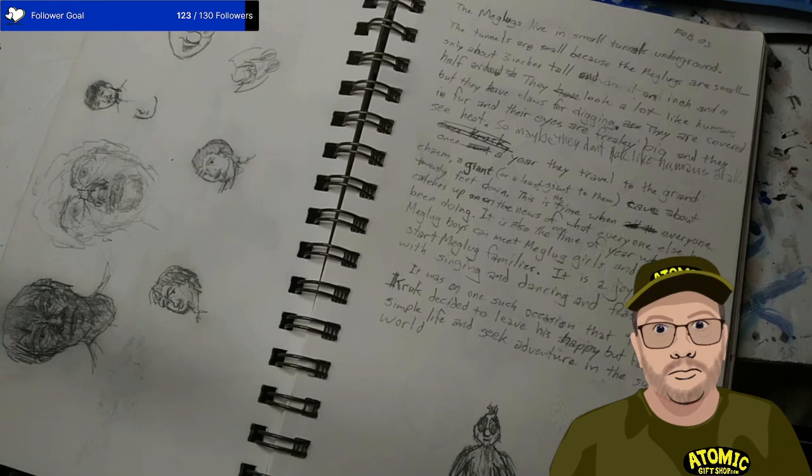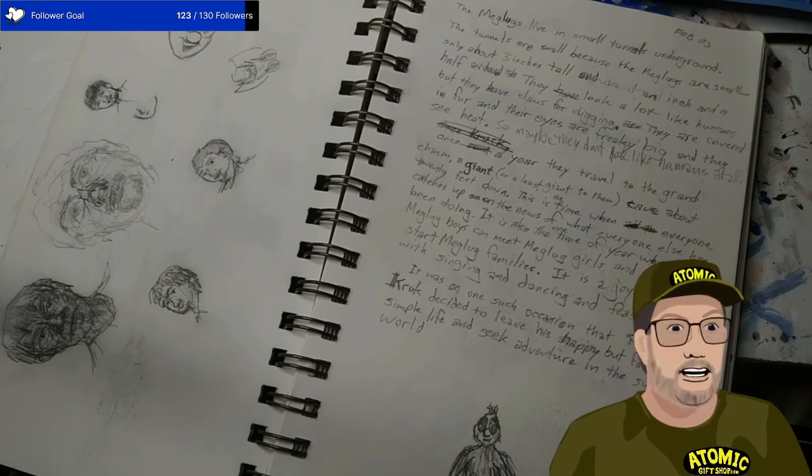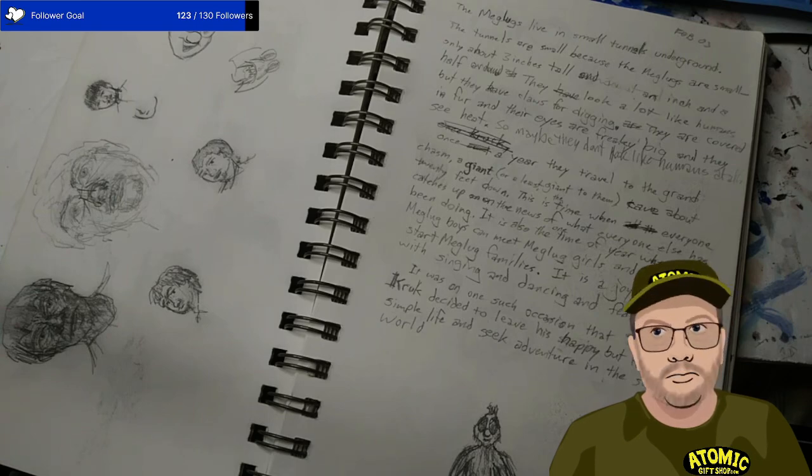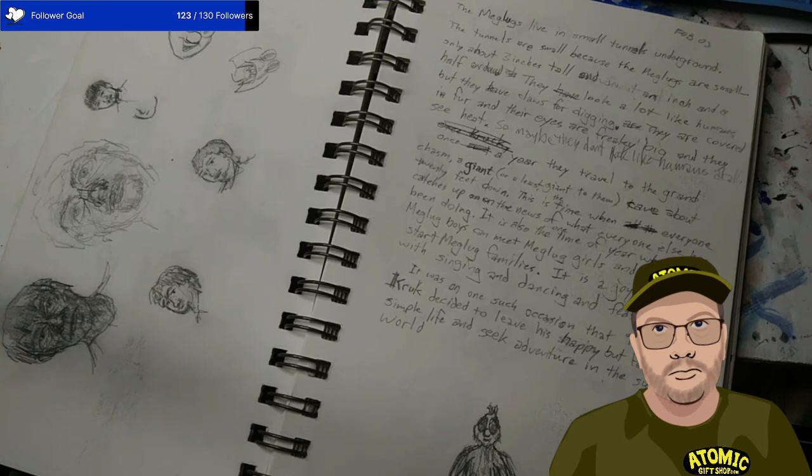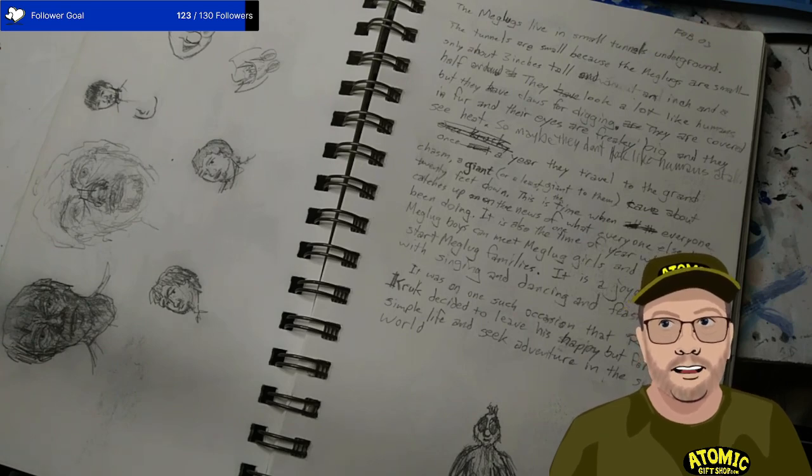Once a year, they travel to a grand chasm, a giant, or at least a giant to them, cave about 20 feet down. This is the time when everyone catches up on the news of what everyone else has been doing. It is also the one time of year when the Meglug boys can meet Meglug girls and conspire to start Meglug families. It is a joyous celebration with singing and dancing and feasting. It was on one such occasion that Roz, son of Kruk, decided to leave his happy but far too simple life and seek adventure in the surface world.